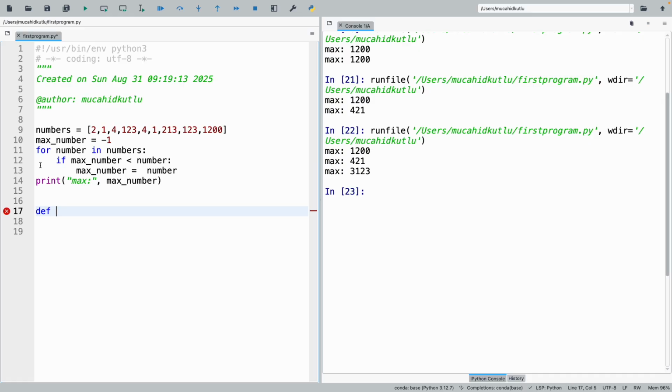as a function. And this, def, is a keyword. It means define. It comes from definition. So I will give a meaningful name like find the maximum number. Okay? And for a given number list, then I will write my code here.